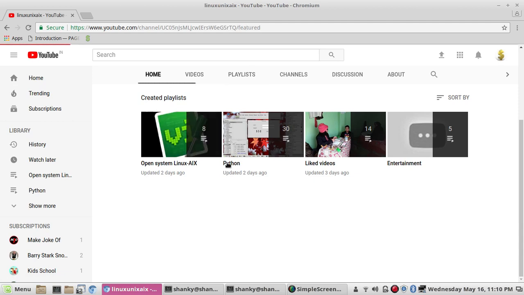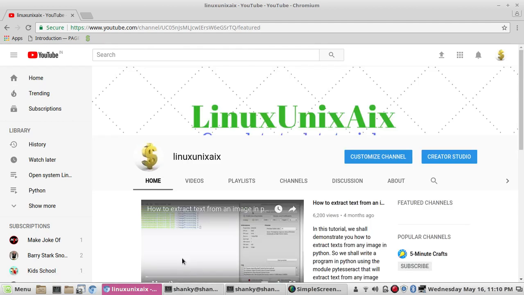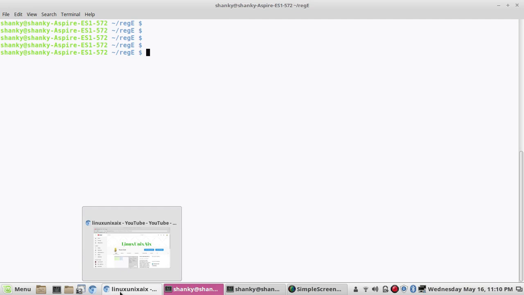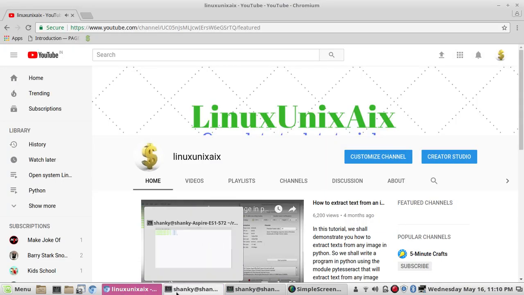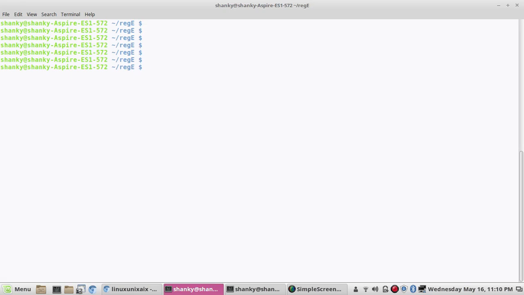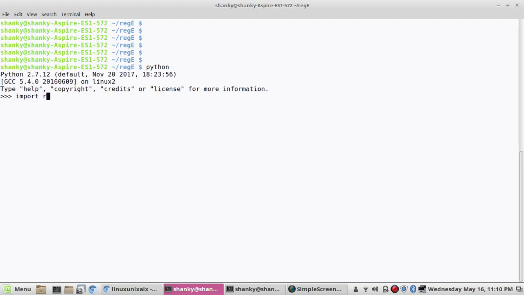So today let's not waste time and start with our tutorial for regular expressions. Regular expressions are very straightforward and very simple in Python. You must have this module called re. If you go to your Python prompt, you can directly import re, and it should not throw any error. It is there by default. If it is not there, you can install it using pip install re. Fine, let's start.